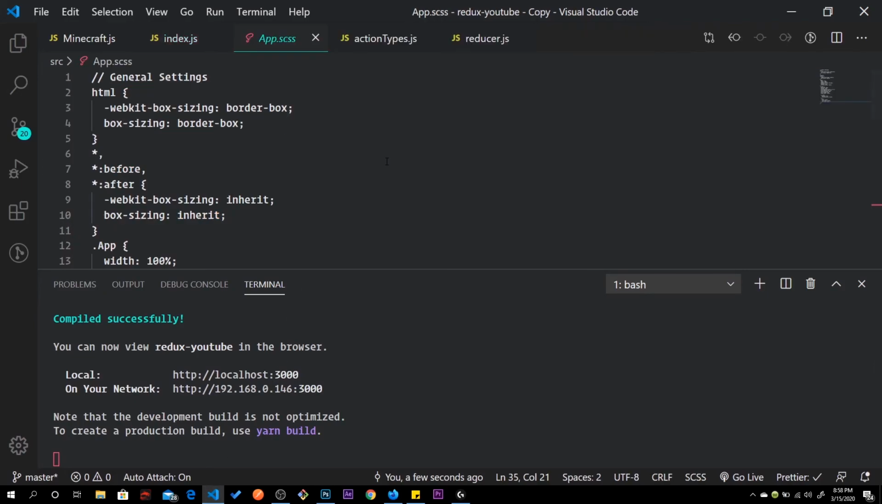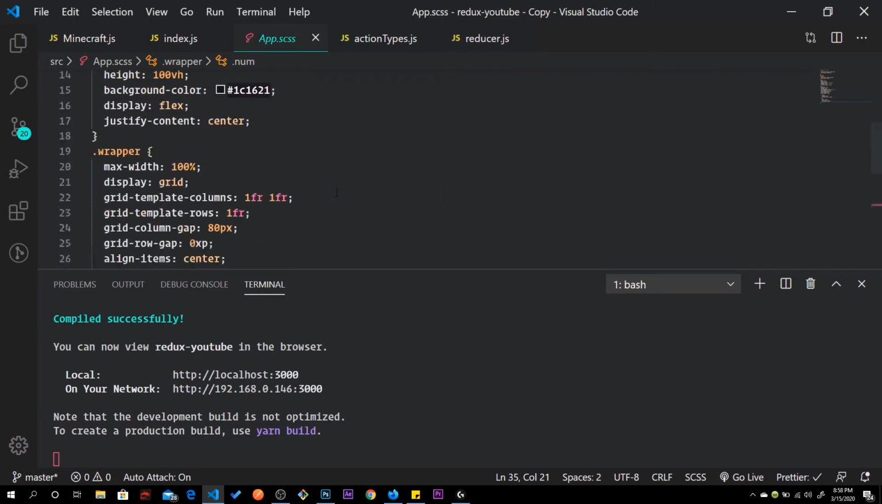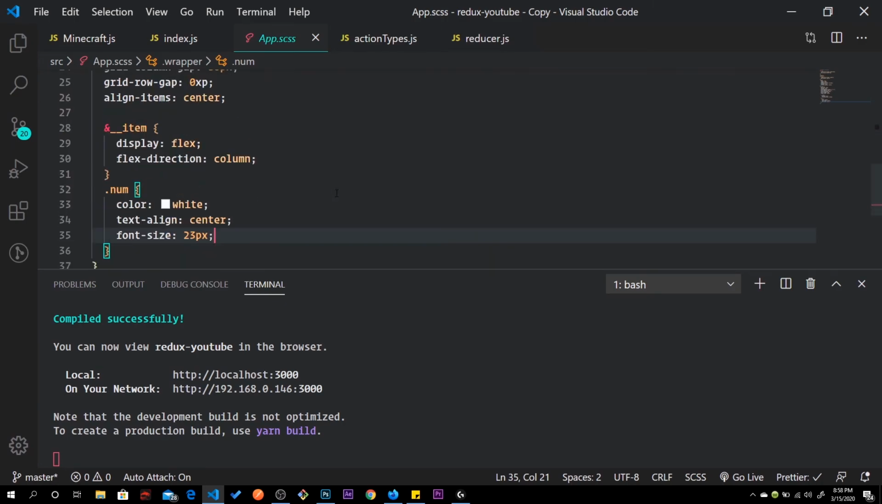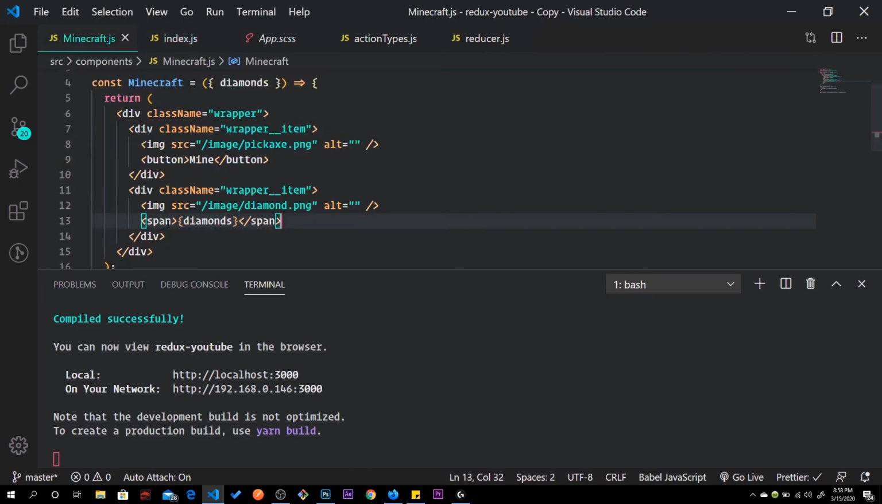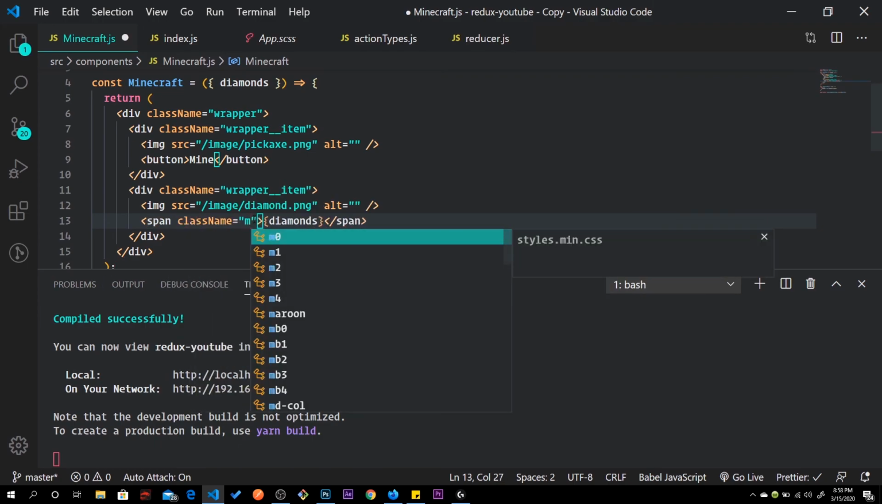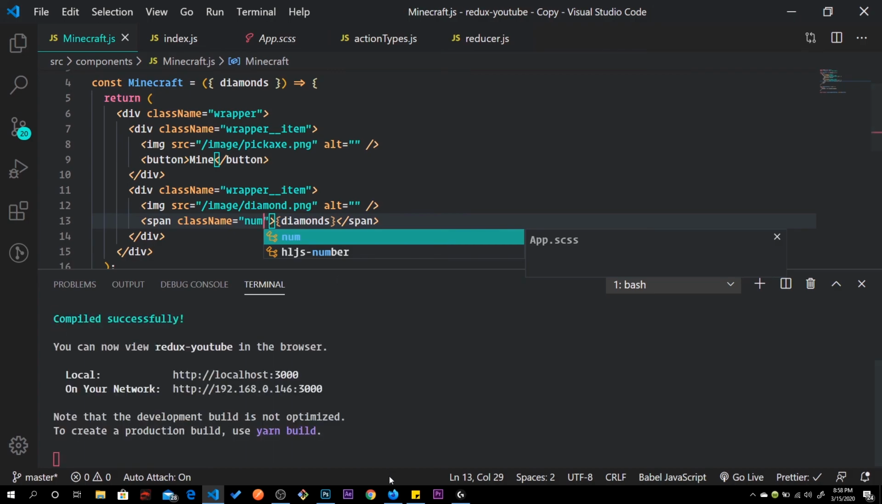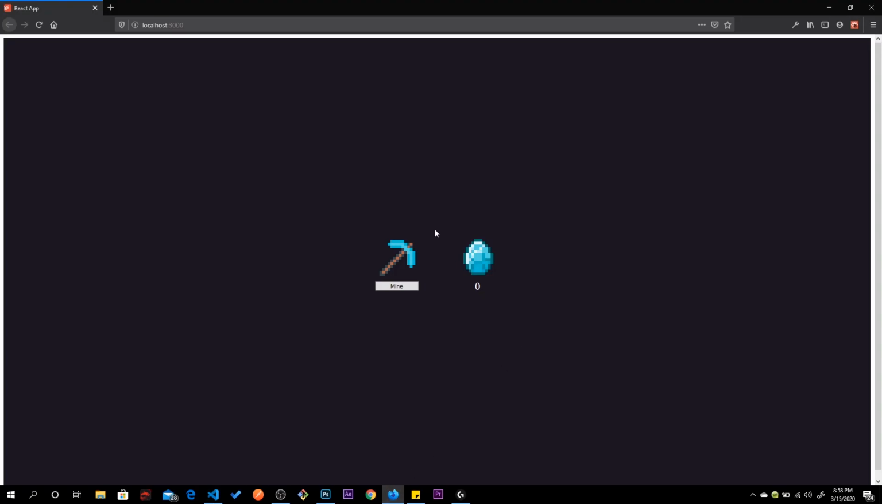To style it, I'm pretty sure I have the .num class. Okay, so in our Minecraft component, I'm going to add the class. So there, now we have it. But when we press mine, nothing happens. So in the next video, I'm going to go over how we can update this value using mapDispatchToProps. We'll do that in the next coming video. See ya.